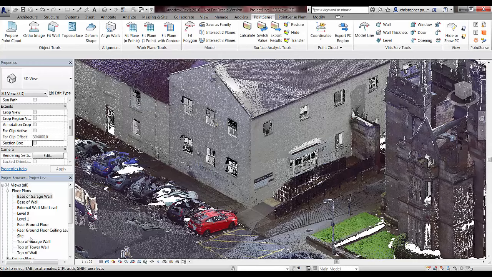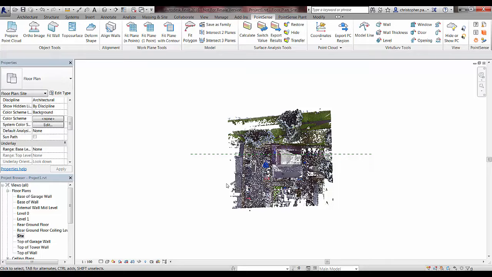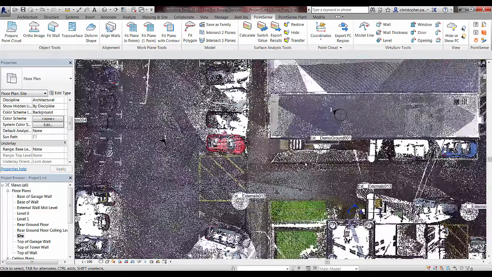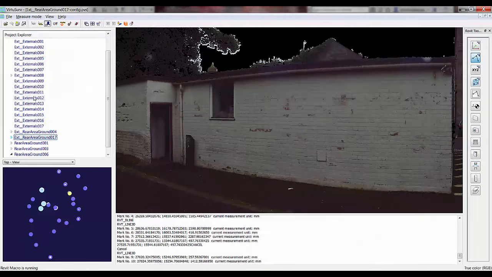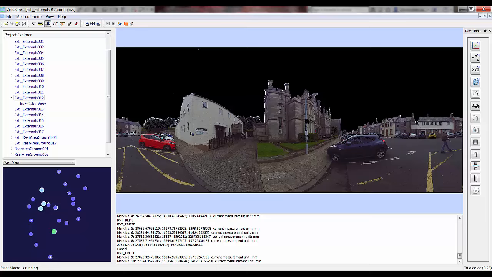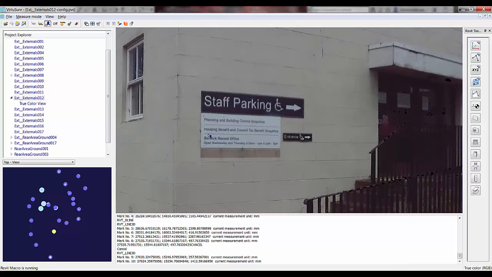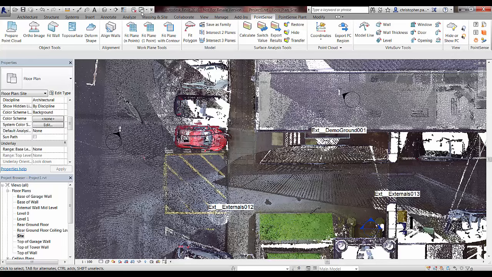We'll just go and find an area that we want to work with. So if I just drop into my site plan again, just to look at where these scan positions were. So if we say externals 12 is our scan we're going to use, we can navigate to that in the VirtuSurv view. And we're going to zoom in on this sign. Now what we're going to look at first is the horizontal tool.